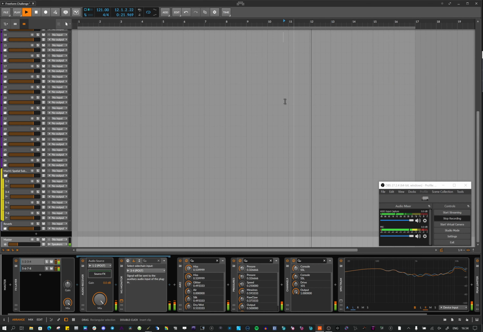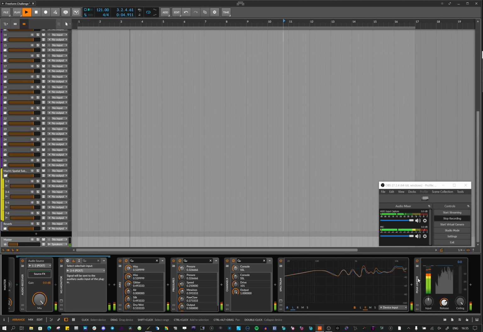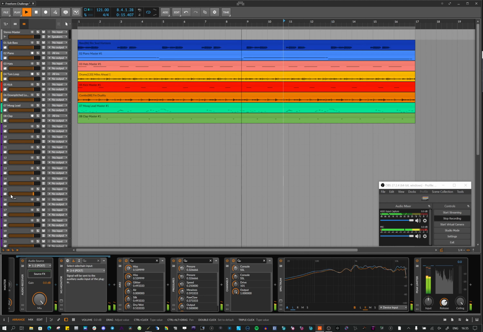So that's the master chain output. You wouldn't really do anything much with this. I just keep an eye on some levels, and I'll put a peak limiter on the end just to protect my ears if anything gets out of hand. So that's the monitoring, listening side.